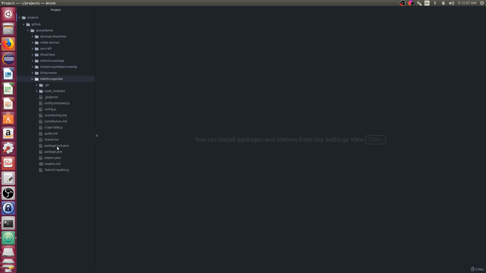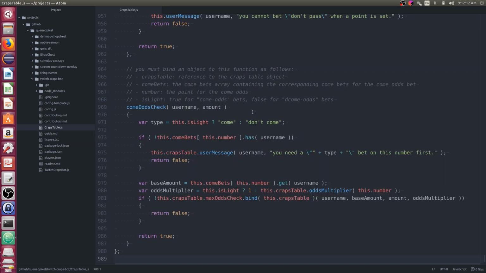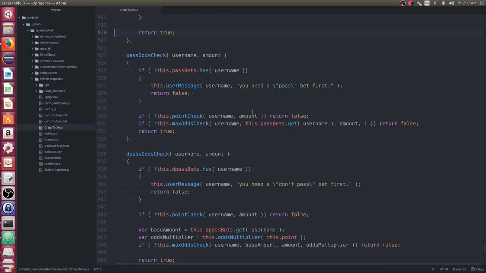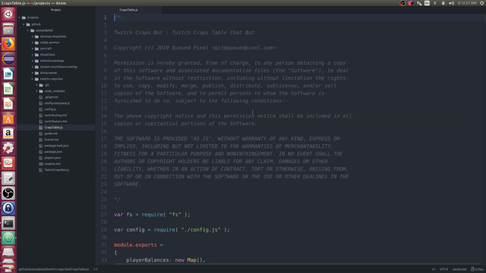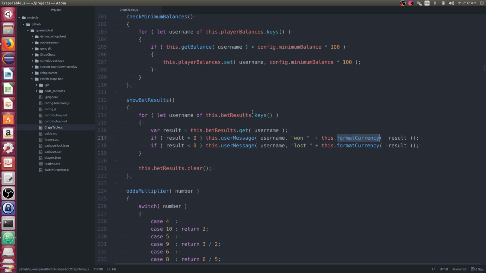So let's get started here. I'm just going to go look for a spot where we do format currency. Just see how this gets used here. So this is the function. I just want to see how this function gets used. Yeah, so here's the won and lost. So these, I believe that I want a colon after the won and a colon after the lost to make that more consistent.